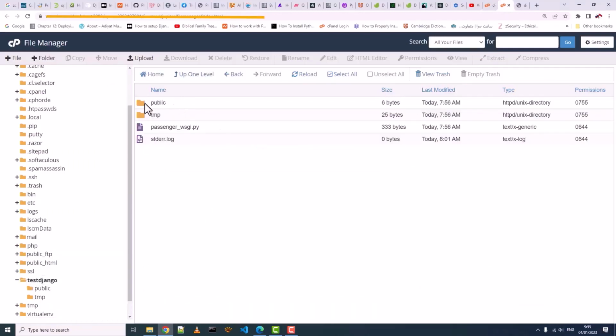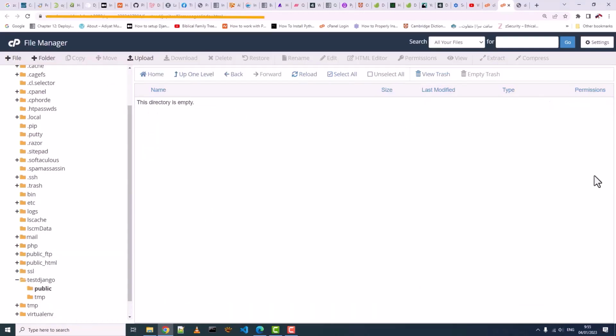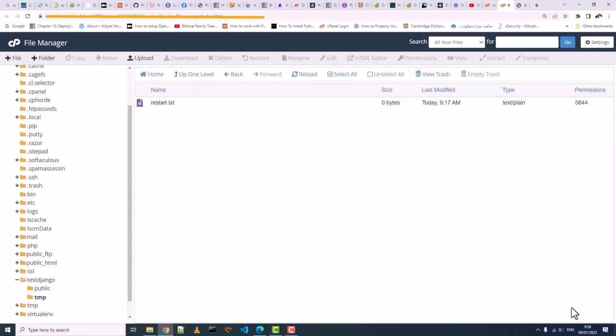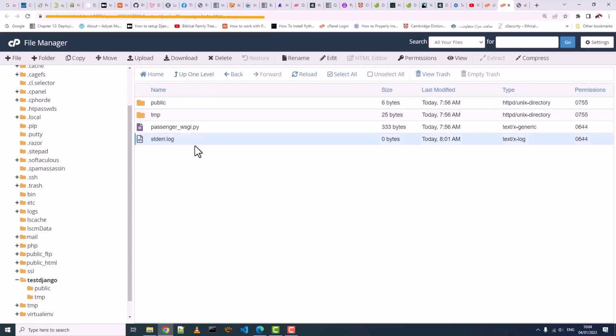There's an empty public folder. And there's also a temporary folder which only contains one file and it is still empty. Then there are also two files. One file is a logger or log file for errors, and an important and main file for Python, a file called passenger.wsgi.py. This file is not for Django, it is only for Python. We won't require this file once Django has been installed.